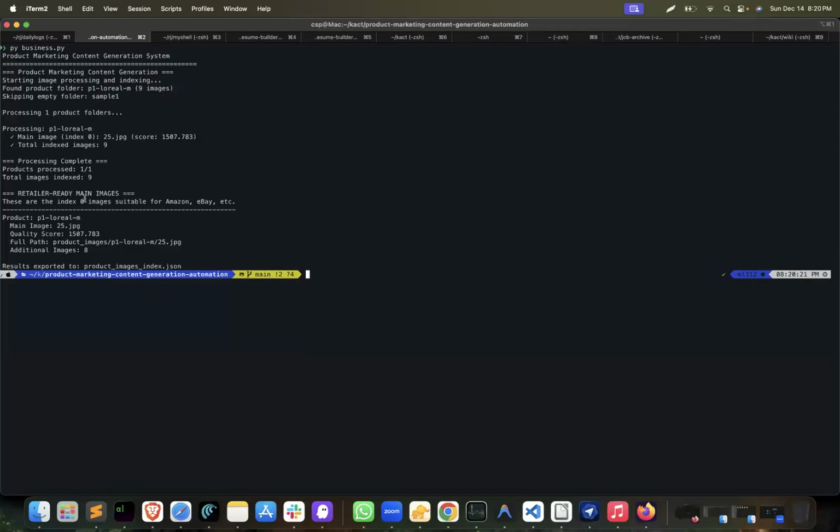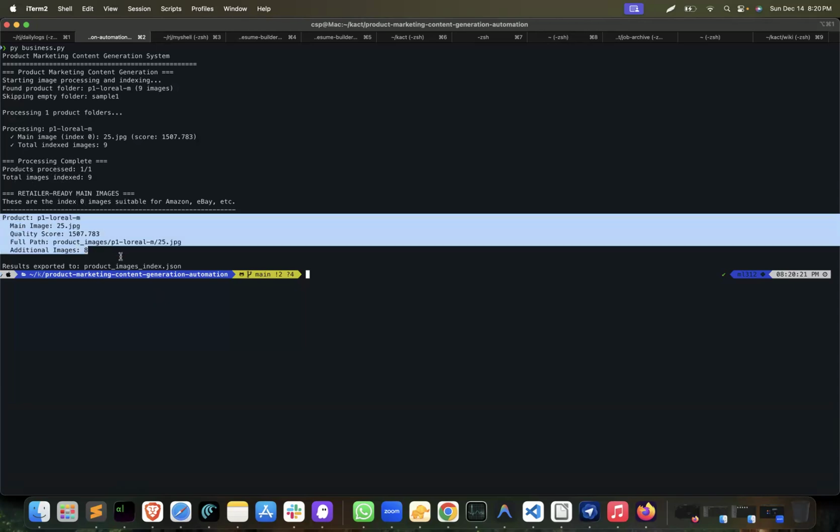Okay. What do they do exactly? And the process completes: production, product process, total images covered. So there are index 0 images suitable for Amazon, eBay. Okay, product and so on, main image 25, quality score. That's cool, but I want to know the subsequent indexes. So the 0th is fine, but give me all images.